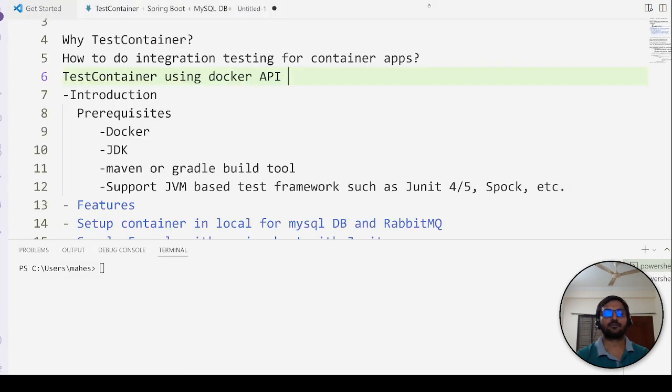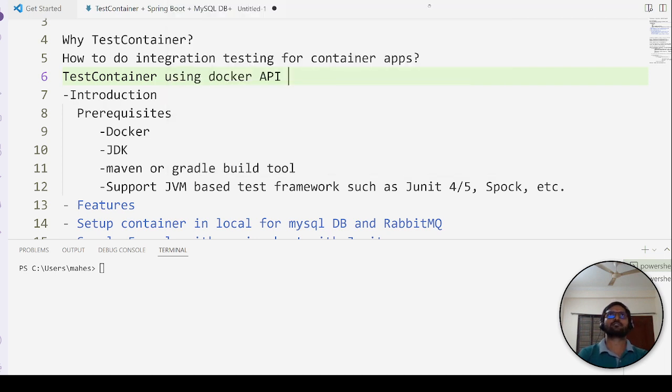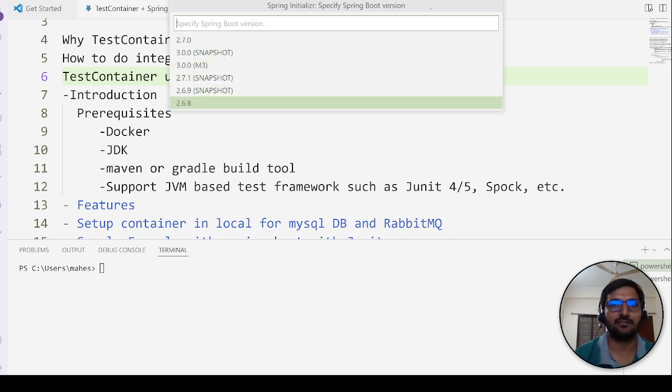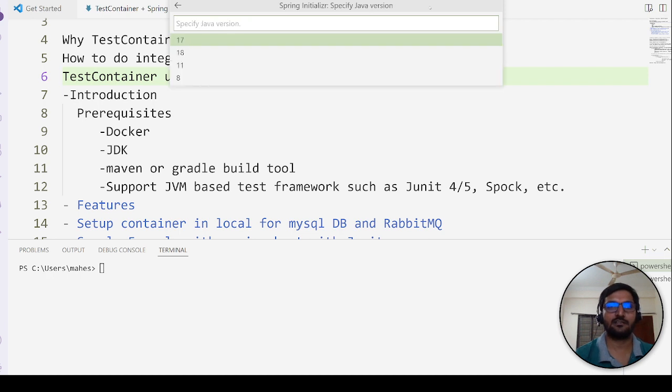Okay, so how to create a project? You can go ahead and initialize the project. You can choose the build tool, either Maven or Gradle. I'll go ahead and create the project with the Gradle build. Let's see, we can choose the version. I'll go ahead and choose Java 17. Okay, you can specify your group ID, the artifact as testcontainers example, and the jar packaging. You can select the Java version.